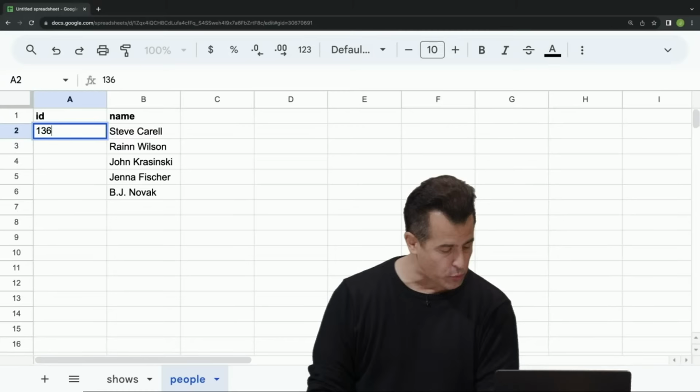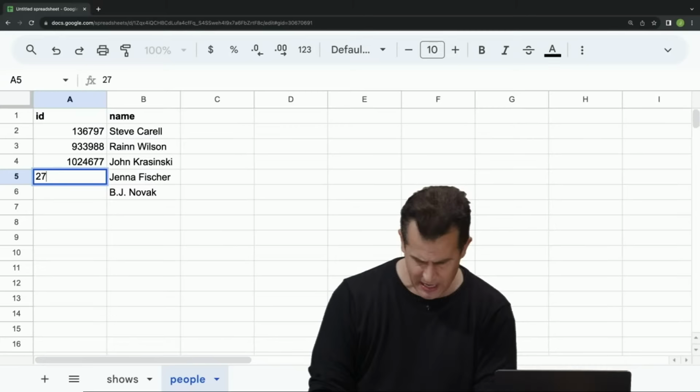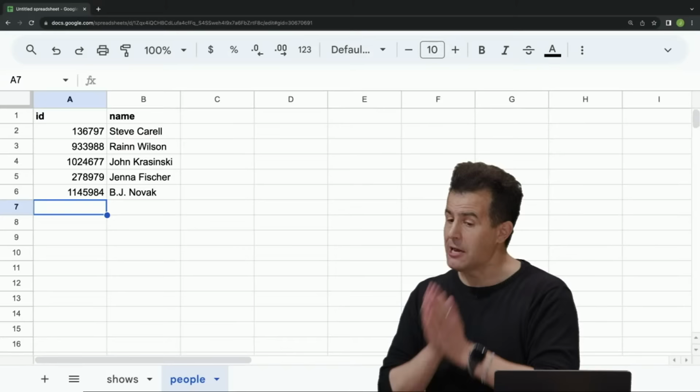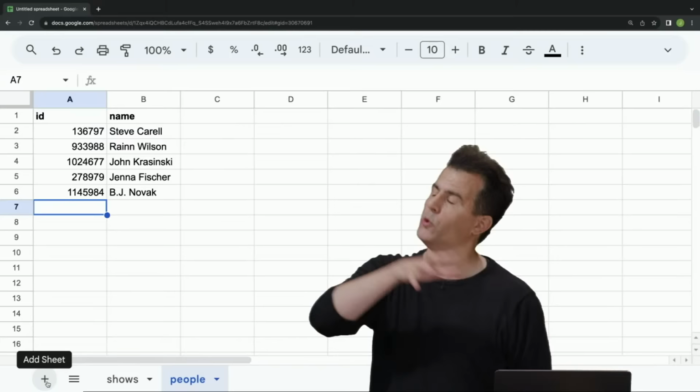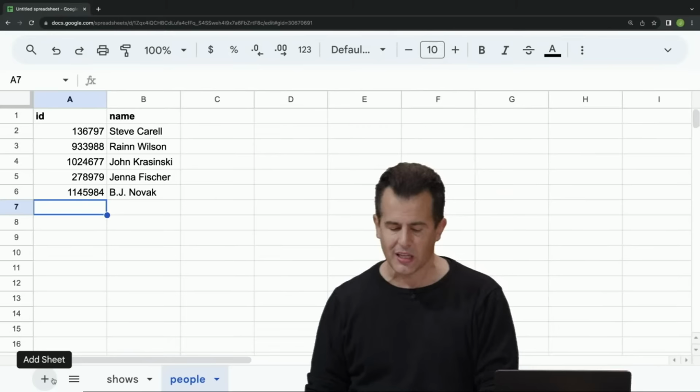Rainn's is 933988. John's is 1024677. Jenna's is 278979. And lastly, BJ Novak's is 1145983. Phew. OK, so now we have the same people, but they each have a unique ID number. Lastly, let's associate those shows with those people in a way that avoids the two problems we identified earlier, which was having a variable number of columns in one case versus redundancy in the second case. Let's really tighten things up so nothing is in duplicate that doesn't actually need to be.